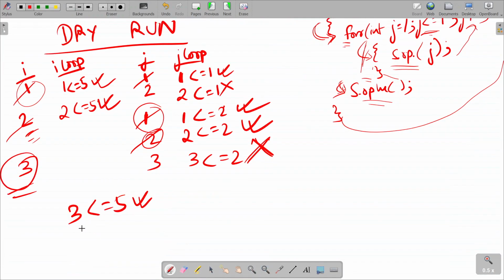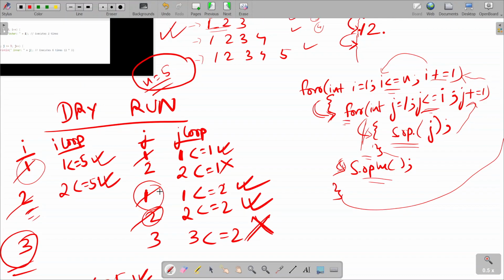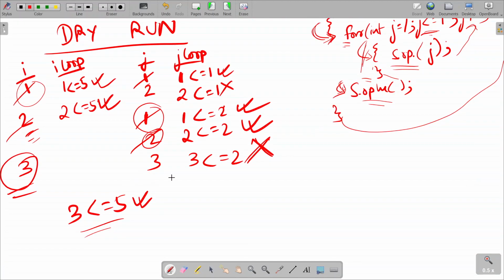So yes, 3 is less than or equal to 5. So the condition is satisfied. All right, the condition got satisfied. Since the condition got satisfied, it is entering into this loop, and in this loop it will start a new for loop.